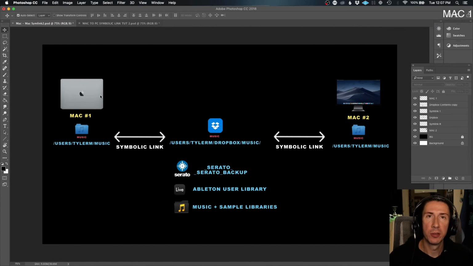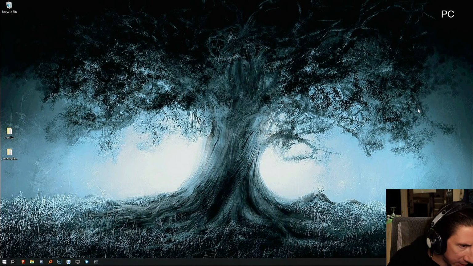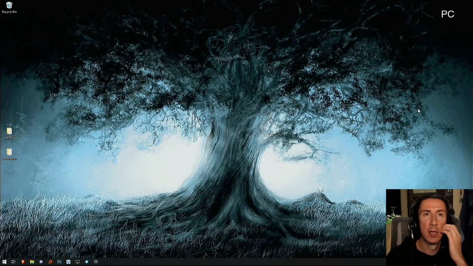All right, now you can also use this technique to link two PCs together through Dropbox, or as I've figured out just in the last couple of days, you can link a Mac and a PC, share the same music library and Serato playlists and everything, just like I've demonstrated right here. So I just switched over. I got my PC set up right here.